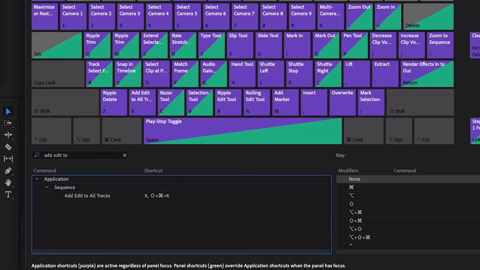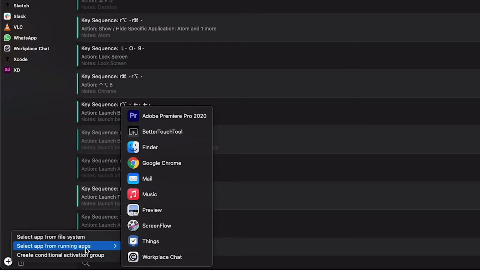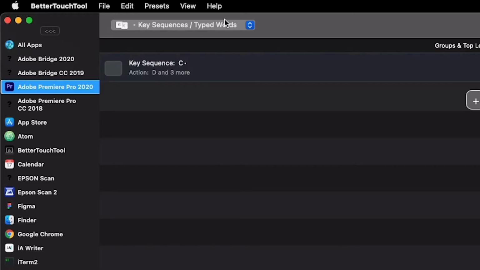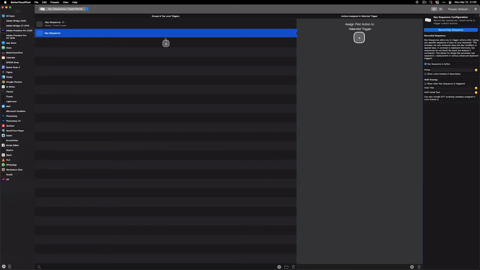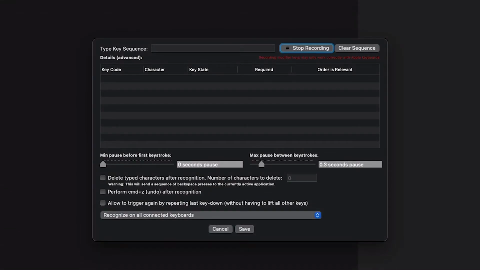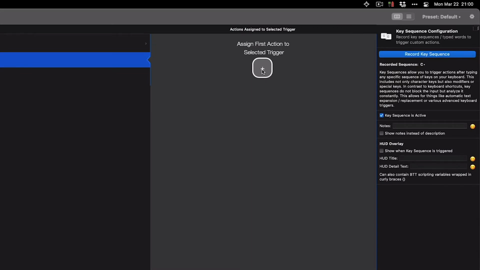Next, I'll go to Better Touch Tool. I'll go to select app from running apps and go to Premiere. Then I'll go to Premiere and do key sequence, new key sequence. I'll push C. I'll deselect delete typed characters after recognition. Save, and then for assign first action to selected trigger, I'll just do some keystrokes.